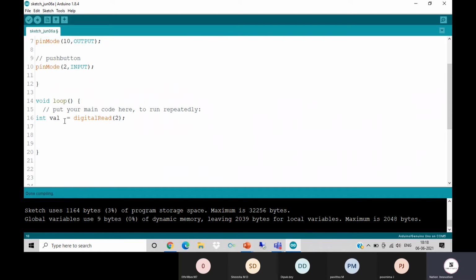Now there can be two cases. The first case is the push button is pressed. When the push button is pressed, it is going to read a 5 volts high supply, which is a value 1, or value HIGH. In this case, whenever this val value is equal to HIGH, we are going to turn on our LEDs. And whenever this val value is LOW, or 0, we are going to turn off our LEDs. In order to check for the conditions, we use the if statement.